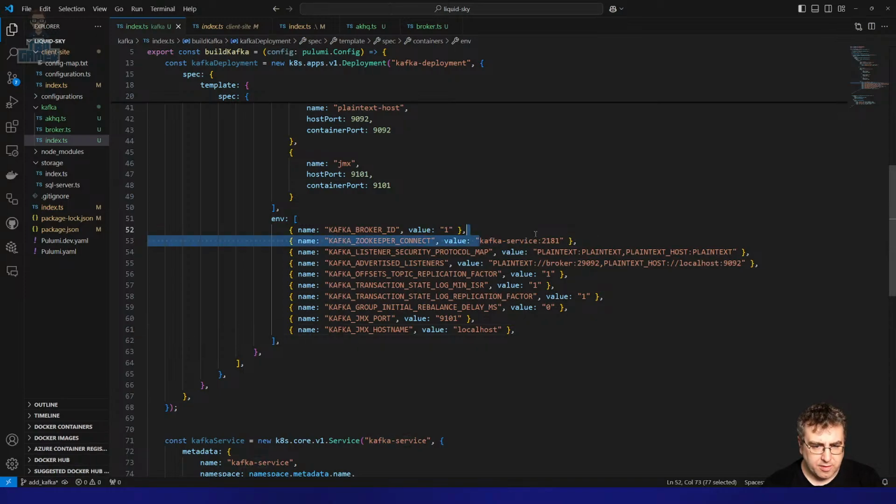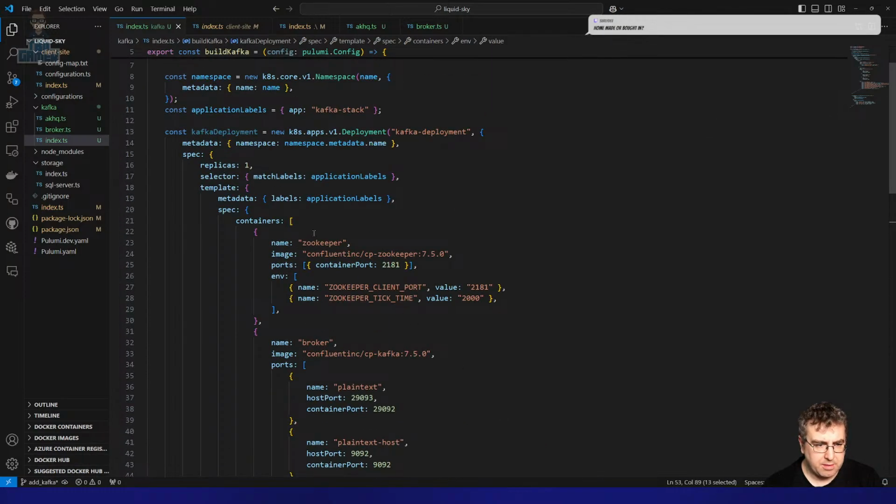So using the Kafka service is wrong. Using the name is wrong.